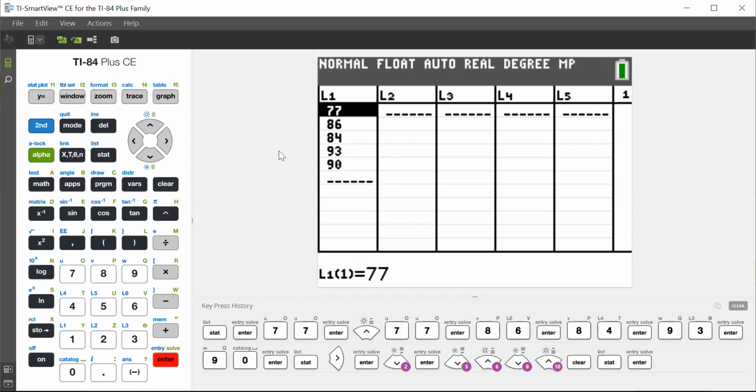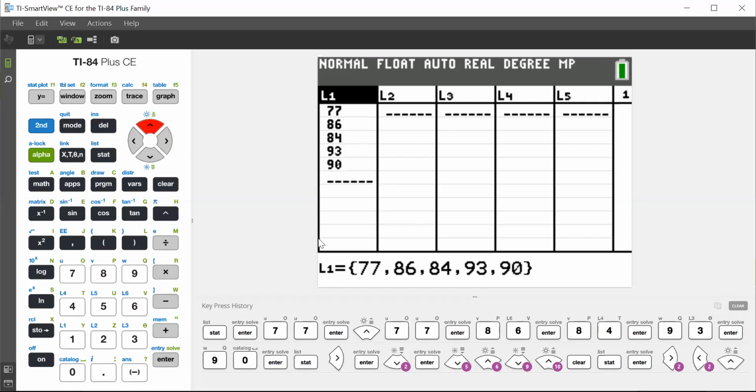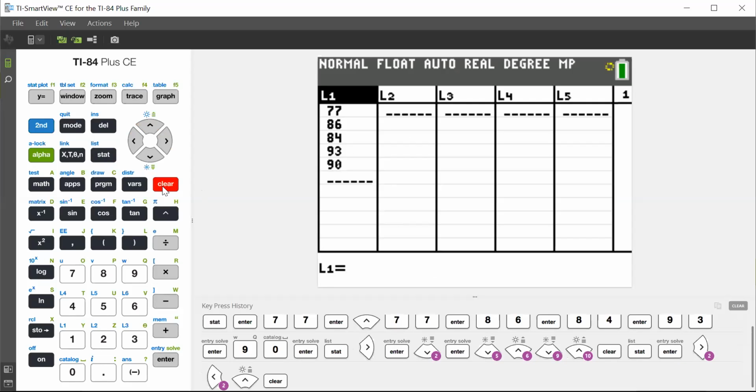Do you see how L1 is still there? It will be there forever. It'll be there for all eternity unless I get rid of it. Notice how I can arrow to the right from L2, L3. I could also arrow up so that L1 is highlighted. When L1 is highlighted, press clear, and then press enter, and then L1 becomes clear. Do not press delete, press clear, and then enter.